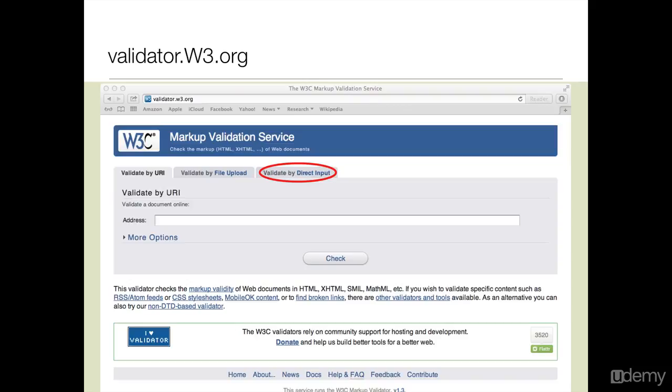So it's a good feature for learning by, but validating by file upload or validating by URI have good use cases associated with them. So before you actually publish it, whilst you're developing the code, validating by file upload is extremely useful, and that's what I'm going to do here.